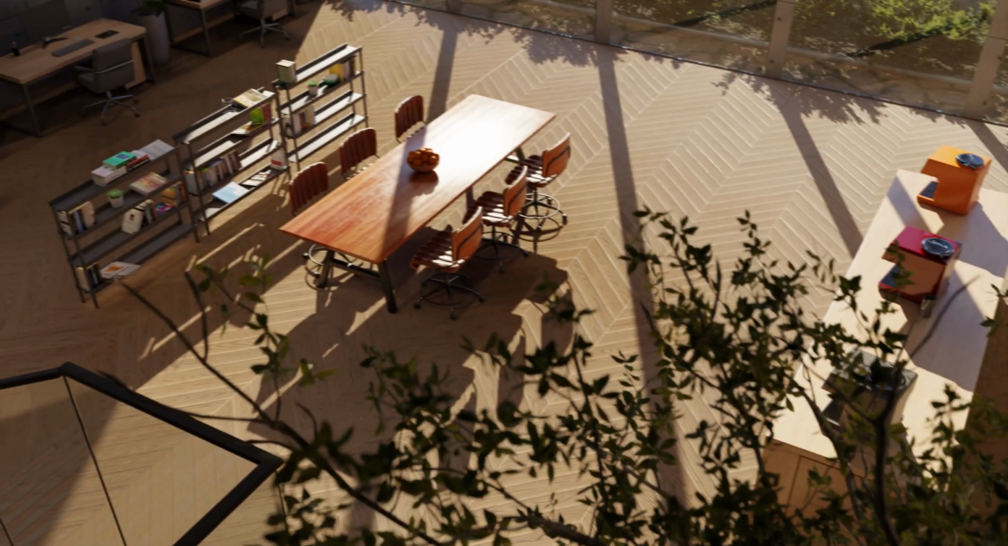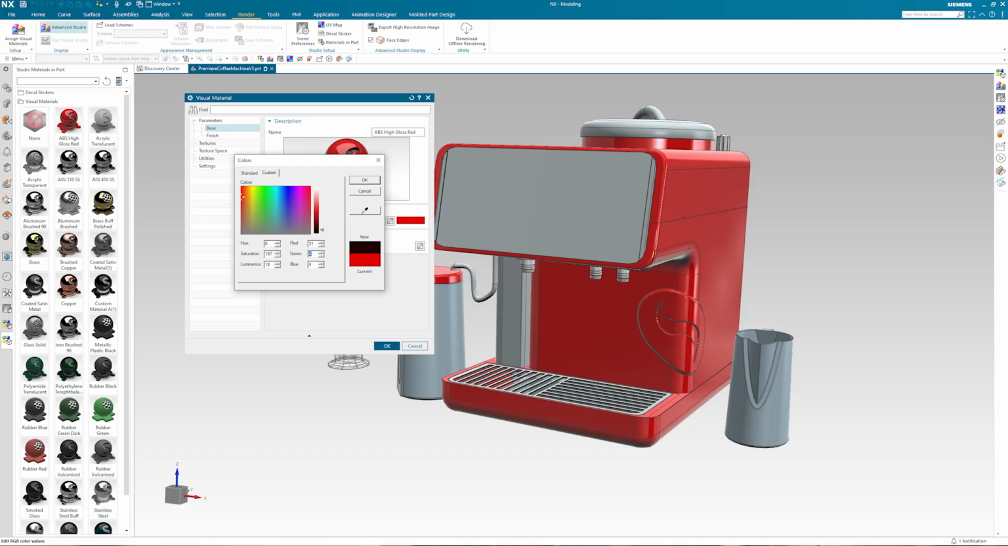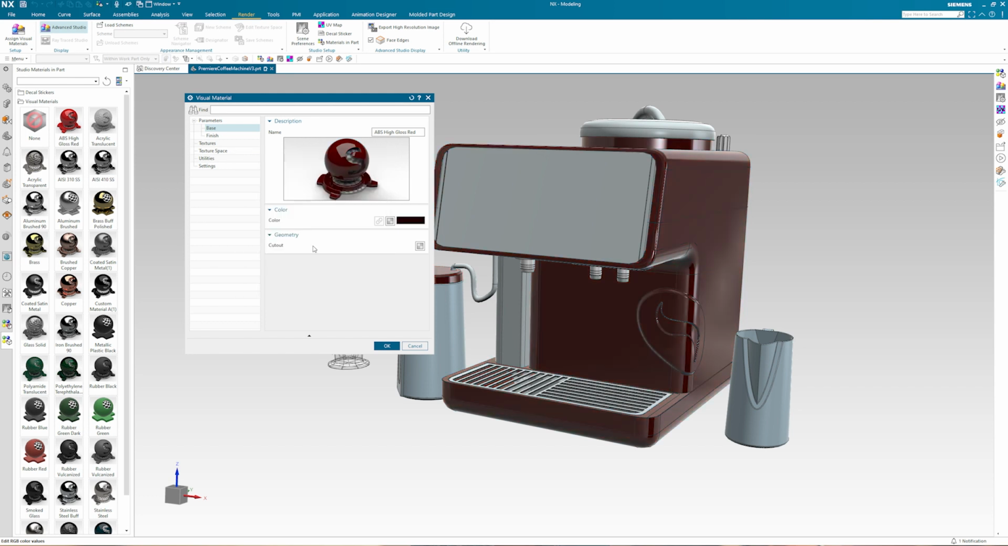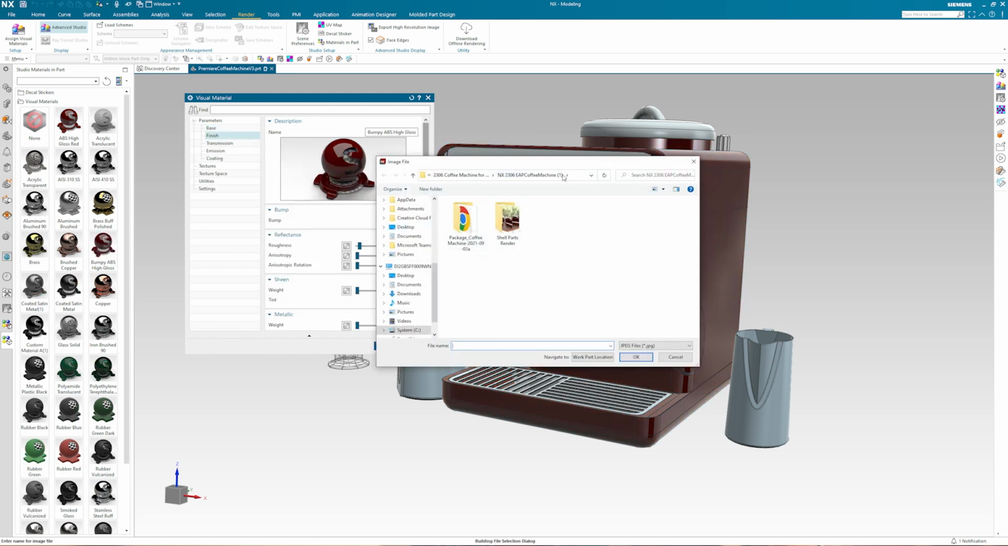Let's get started. The manufacturer has opted to make the outer shell of the coffee machine from injection molded ABS plastic. You can learn more about creating the model in our previous video on designing in NX. For now, let's apply an ABS plastic SVM. Siemens Visual Materials, or SVM for short, follow the physically based rendering standard. In short, they're a physically accurate representation of how light will interact with a surface based on a set of parameters.